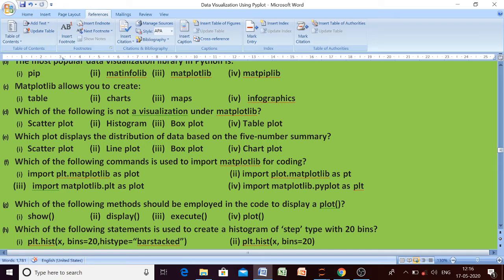Then next question, which plot displays the distribution of data based on 5 number summary? It is the easy one. Box plot is the correct answer. So option number 3 is correct.